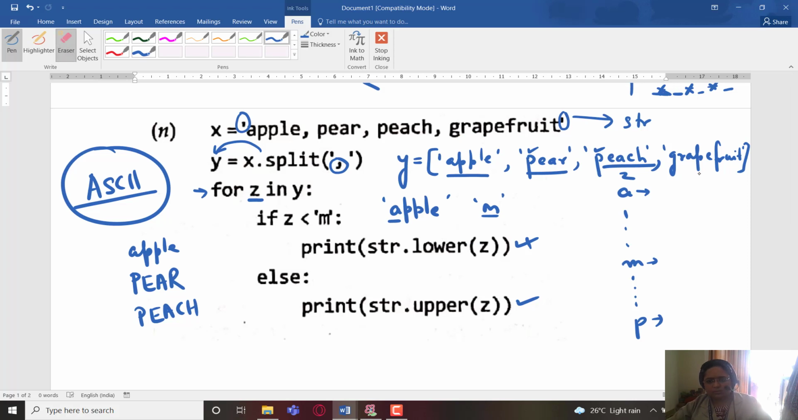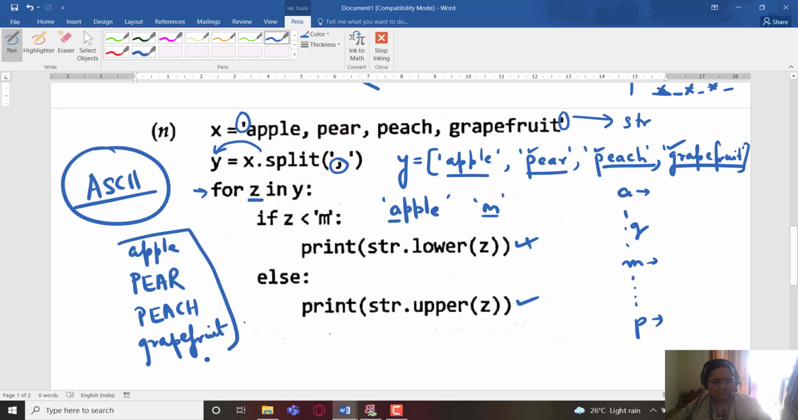So as you can already see, grapefruit starts with a small g, which is again less than M, so it will be printed in lowercase only. So this is the output for this question.